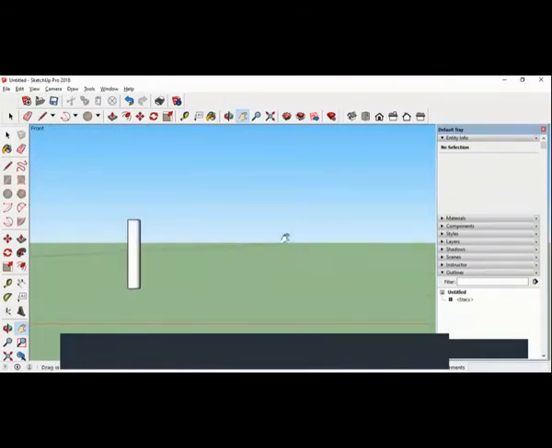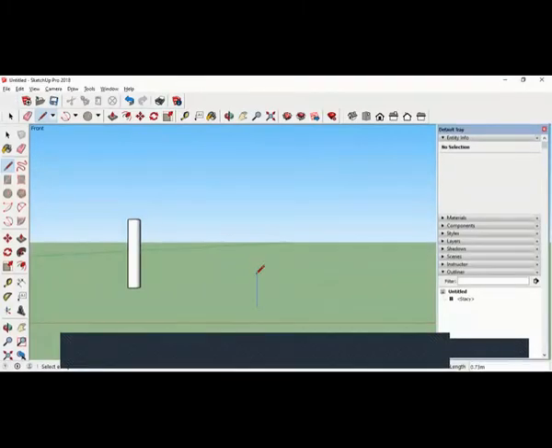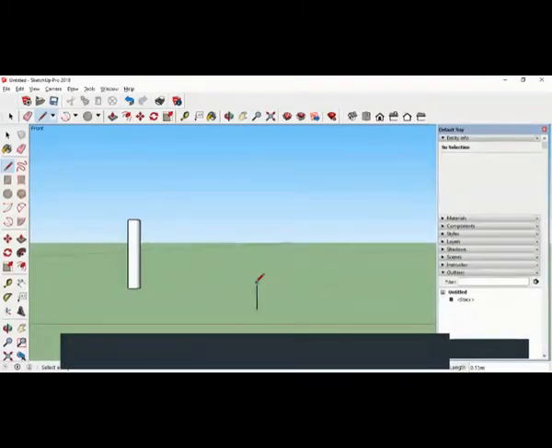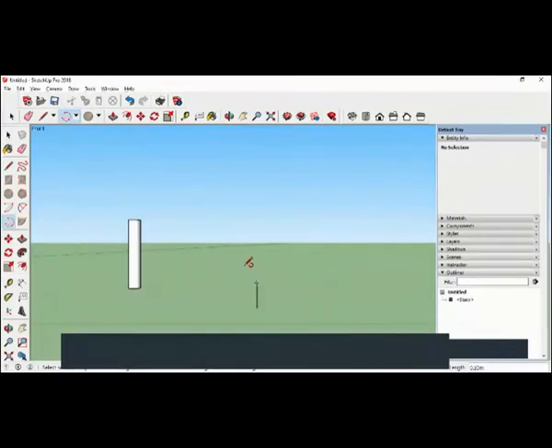Let me draw a line L. I draw a line. I want to draw an arc, so I'll say A, arc. You select what type of arc you want. I will select a 3-point arc. So first point is here, second point is somewhere here, and third point is somewhere here.